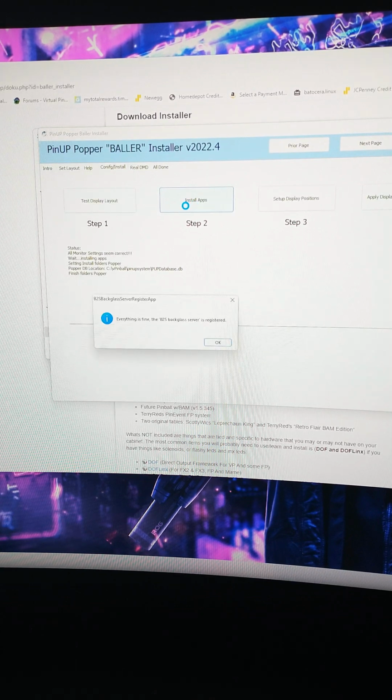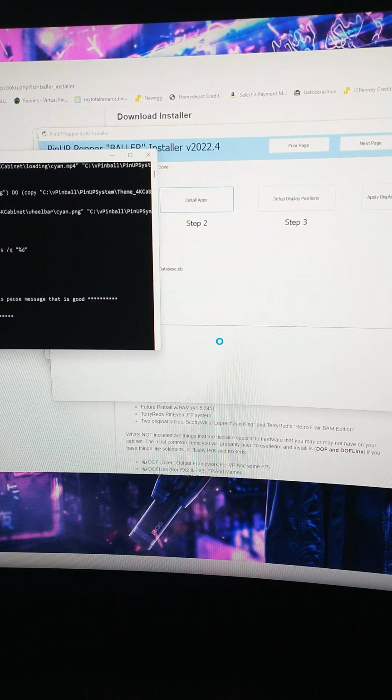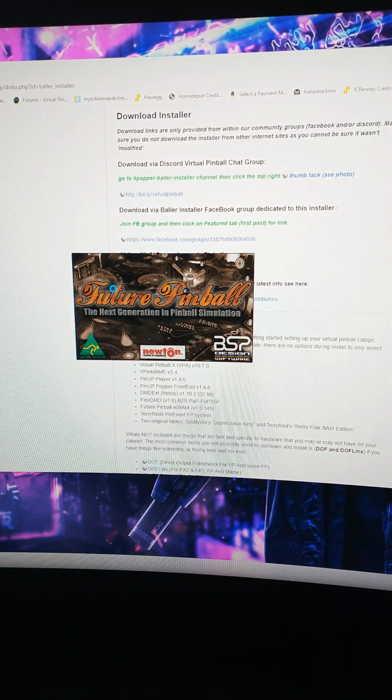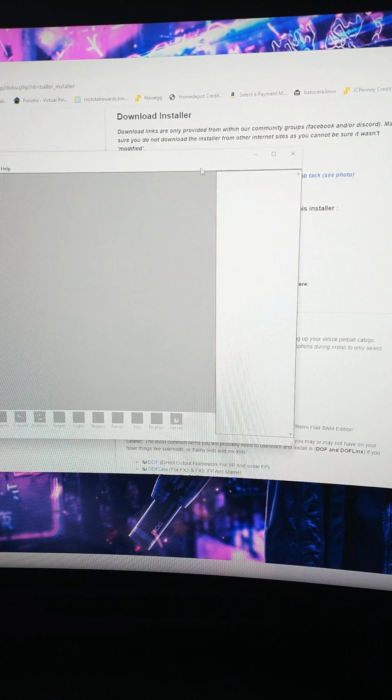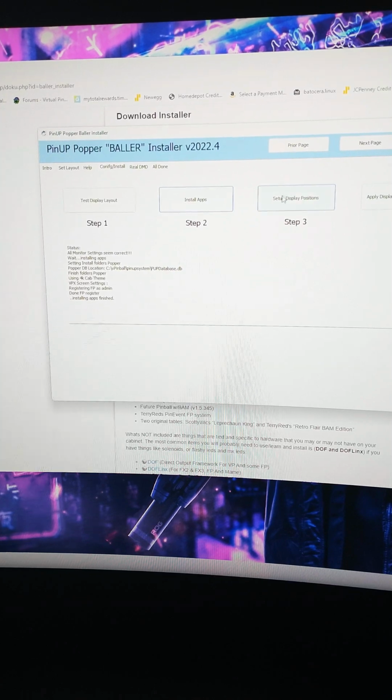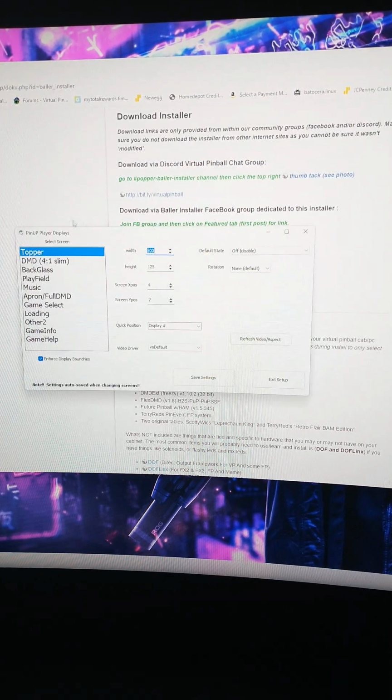That's going to install the back glass server first. Then it's going to install Popper, Future Pinball. Once those are done, just close them out. Alright, once those finished, then we're going to set up display positions.